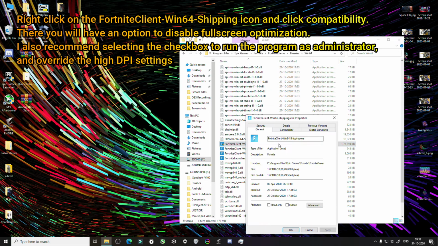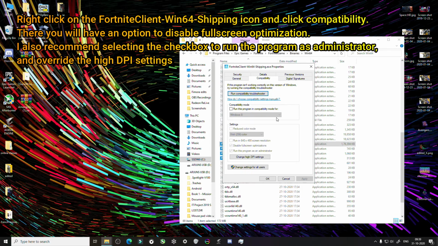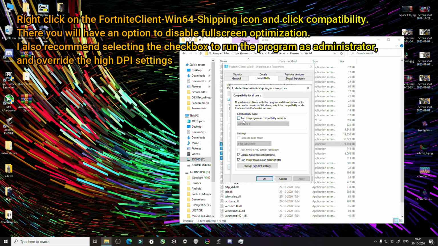First, we're going to go to the properties and go to the compatibility tab as I mentioned. Over here, what we want to do is change settings for all users to get the maximum frame rate while you're playing any game or running any application. So, change settings for all users. Now, what you want to do is disable full screen optimizations. This can provide you with that maximum amount of frame rate that you want.